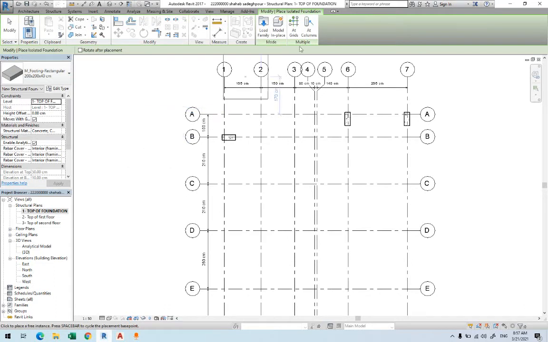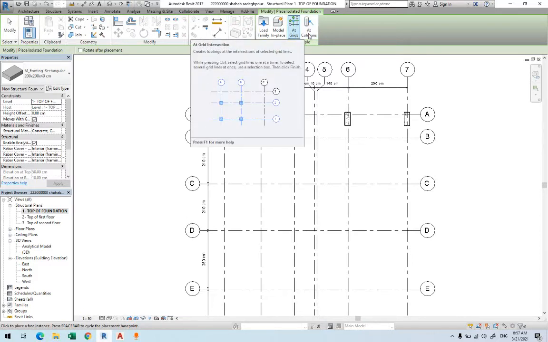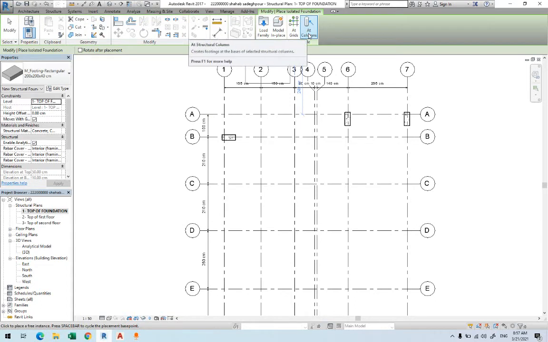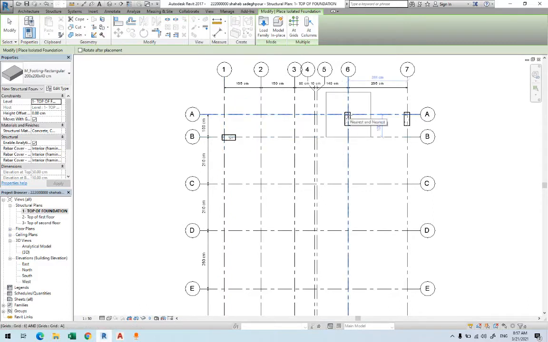Now there's two things that can be used, at columns and at grid line. So this is going to place it on the grid line. This is going to place it at the footings, structural footing. I can click like this. For example, here it goes under this column. I can just simply click here. It goes under the column.